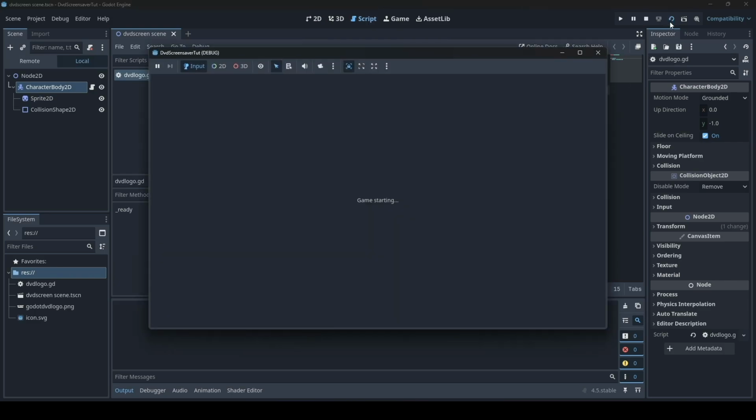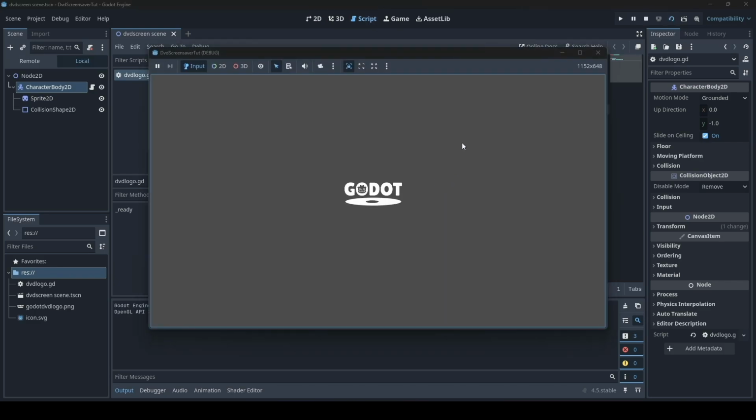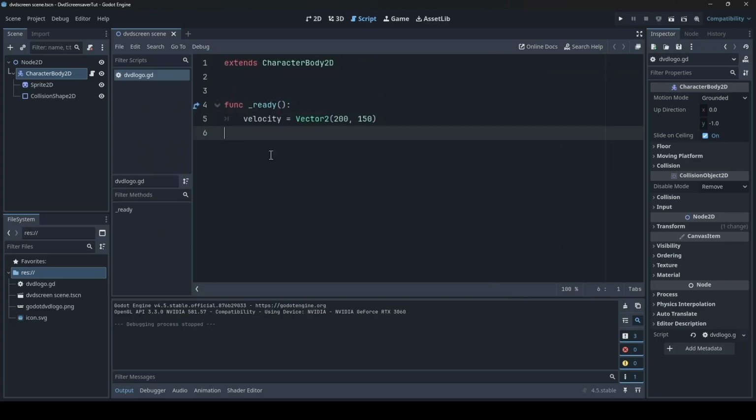You can hit this play button right here. It doesn't move. Why doesn't it move? That's because we just set the velocity, but we didn't tell Godot what to do with the velocity. When the game starts up, the character body 2D has a bunch of default variables, and we just set it to move 200 pixels a second going to the right and 150 pixels down a second. But we need to do something with that.